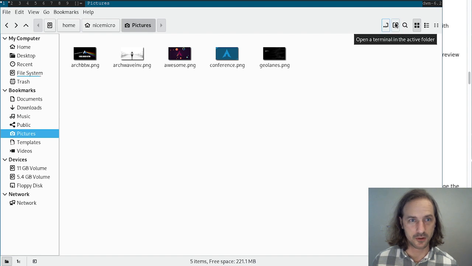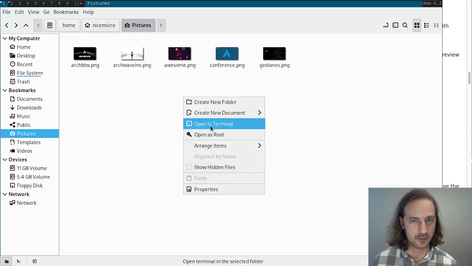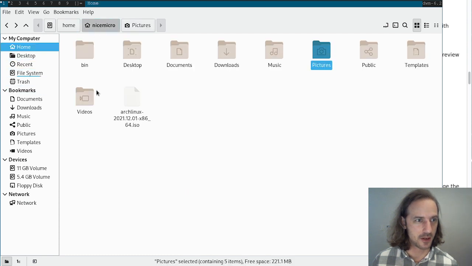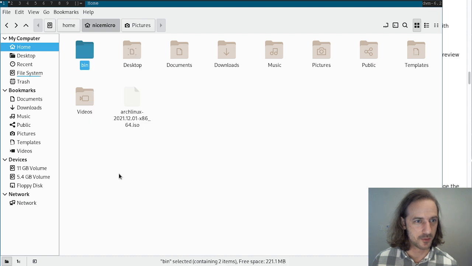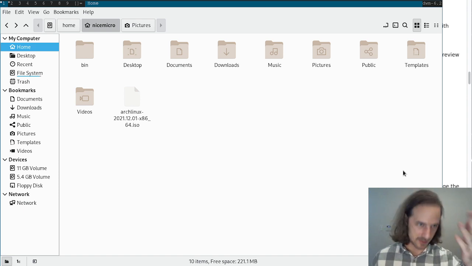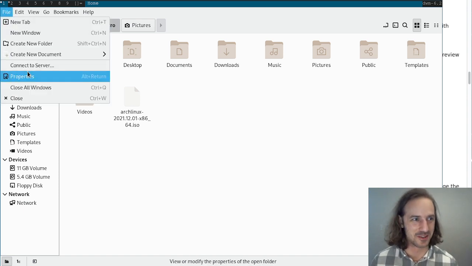There is an opening terminal, so you can even right click to open in terminal, and the other thing is that you can also click and open as root, and maybe it won't work, because for that to work you probably have to set up some graphical authentication program. This is Arch Linux, you have to set it up by yourself, of course.